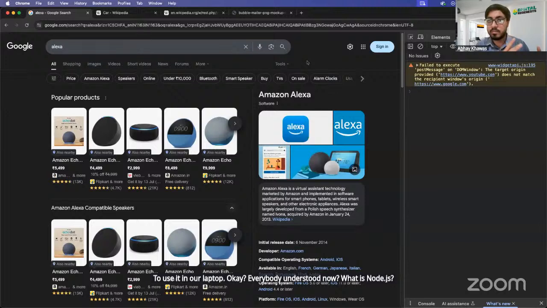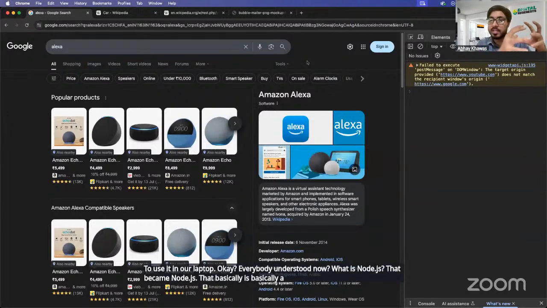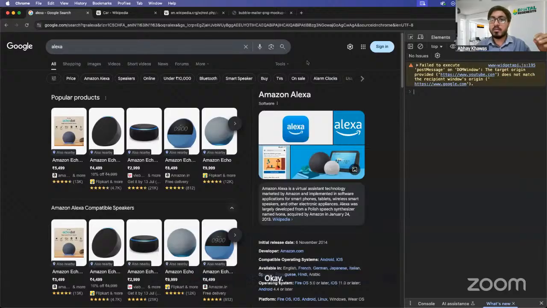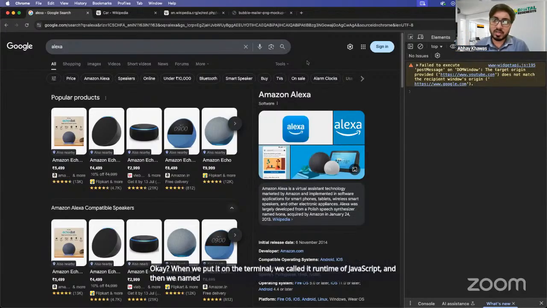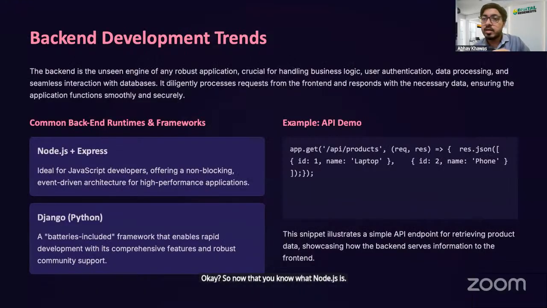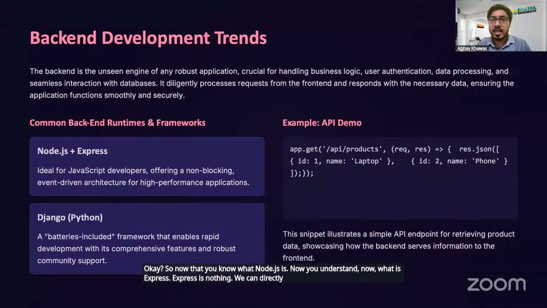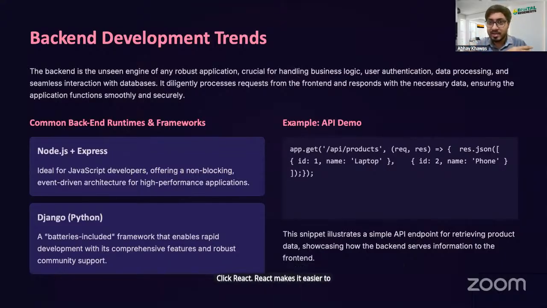That became Node.js. That is basically a runtime of JavaScript which is running here in the terminal. When we put it on the terminal, we called it a runtime of JavaScript, and then we named it Node.js. That's all. Now that you know what Node.js is, you understand what Express is. Express is nothing. We can directly make APIs on Node.js; Express just makes it easier. Like React makes it easier to code the front end. We call React a framework. Here also Express is a framework of Node.js, which makes it easier to make APIs.